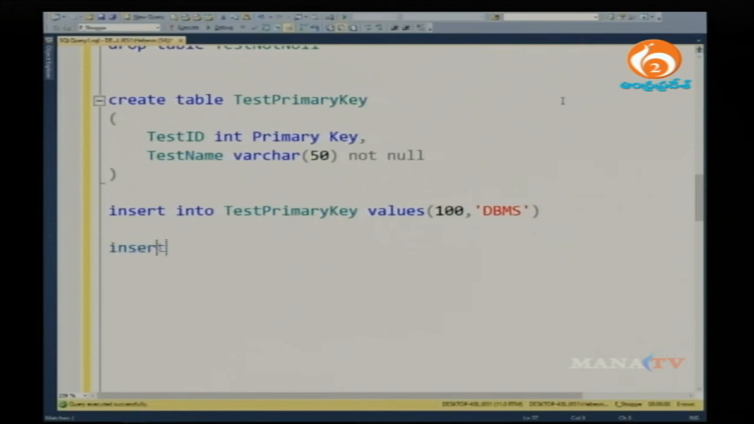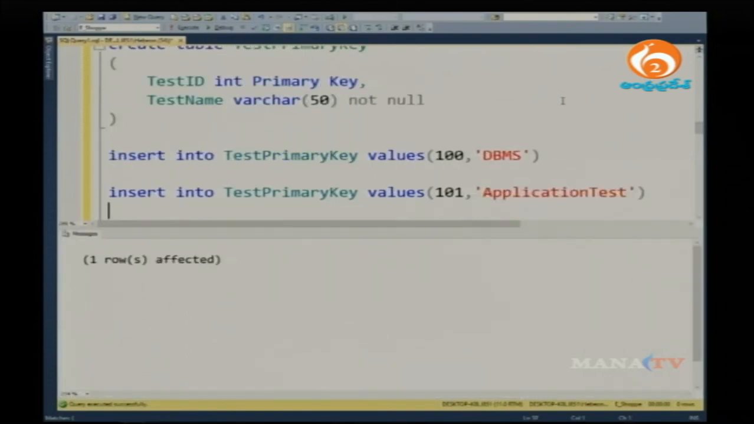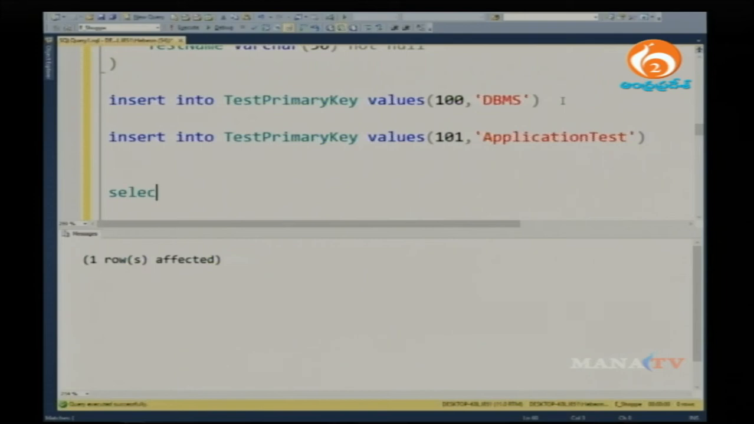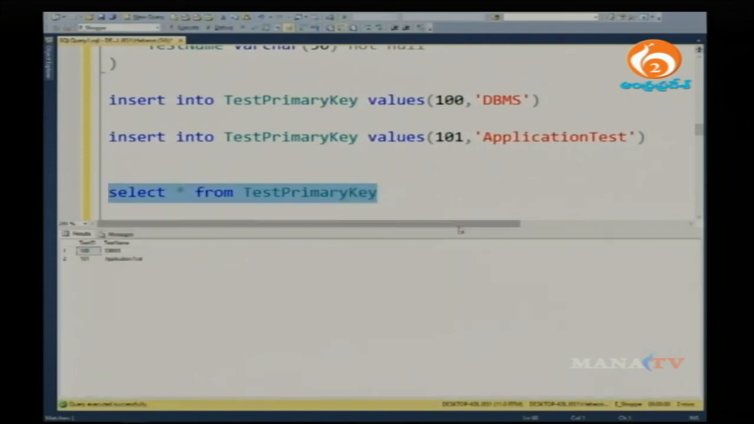Now let me insert one more record, which will not have any issues with the table. Let me use a test primary key value of 101, followed by something like application test. So there is one more record; two records will be inserted now. Record number 100, record number 101. Now let me check the table data: select star from test primary key. Let me execute this. You have two different records here, record number 101 and record number 100.